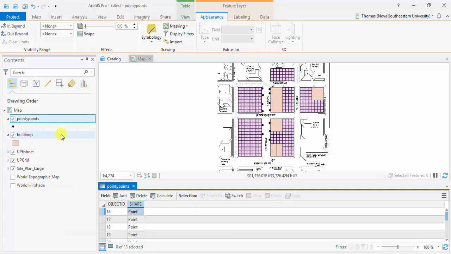Well, while we're at it, let's take a look at my screen. They appear pink, which means buildings. All right?